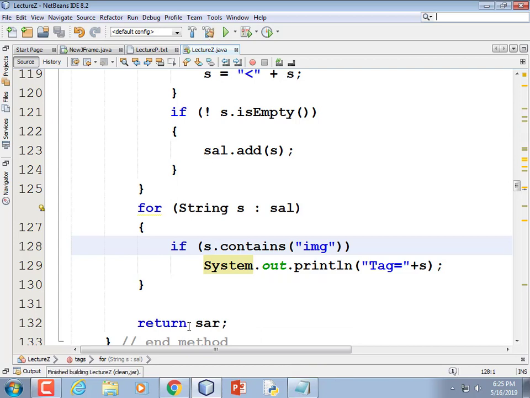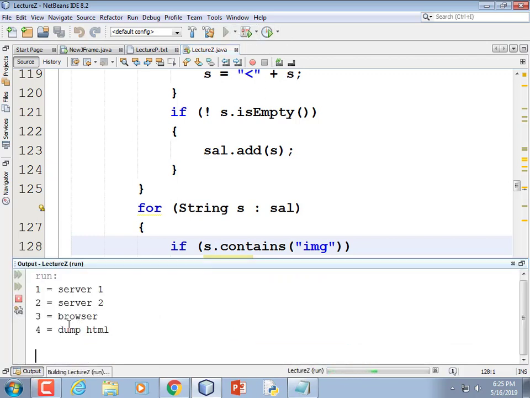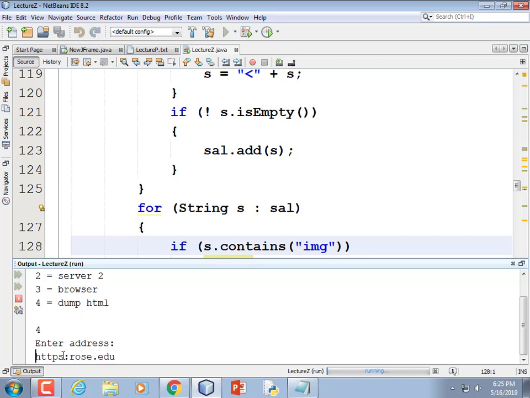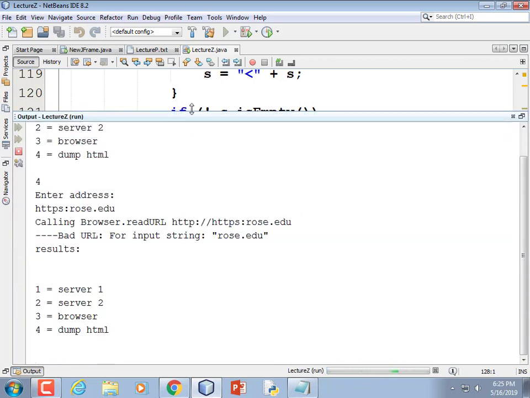Or we could look for the P tags, the paragraph tags, and print out only the lines of text. Dump the HTML. In our address, https:// you know what, I bet the Rose webpage has images on it. Why don't I just go there? https://rose.edu. And I think I saw a bad URL, because I used backslashes and it's supposed to be forward slashes.